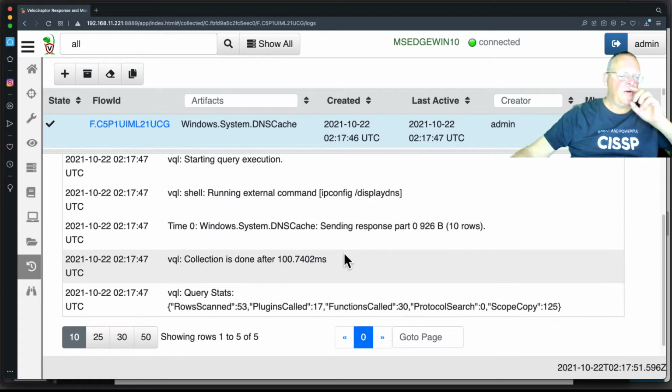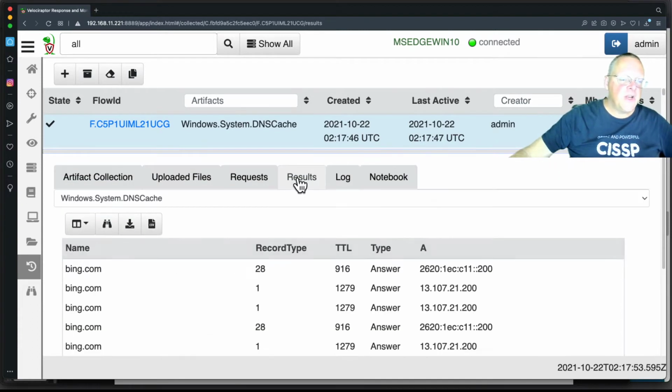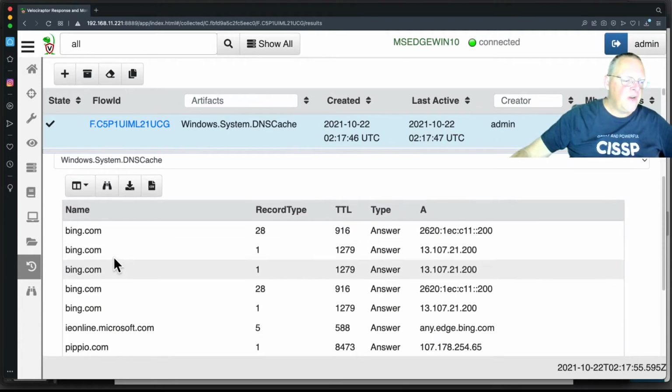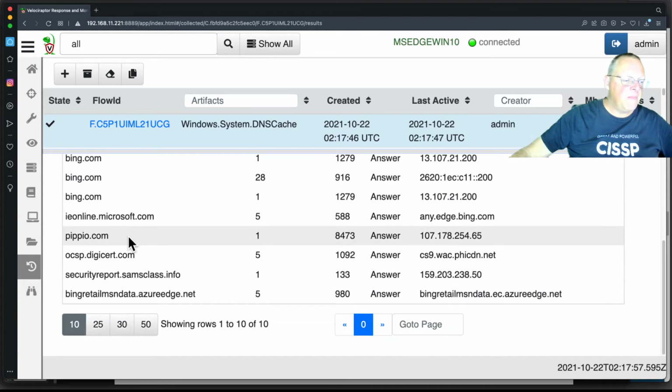And there it goes. It's done already. Good. I go to results. And here, okay, it's been going to Bing. It's been going to Microsoft. And there it is, securityreport.samsclass.info. And here's some kind of Bing going to Azure, which is kind of nuts. But anyway. All right. And then you can find the exe.